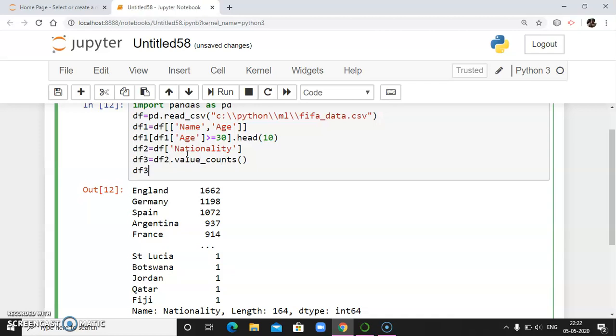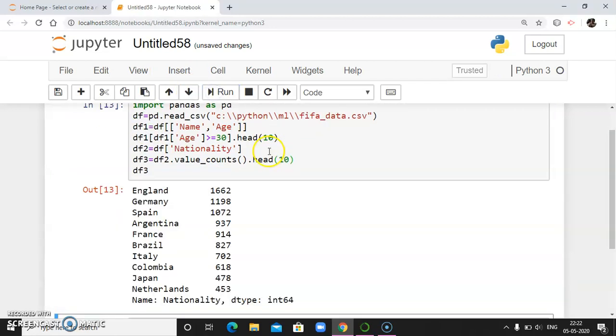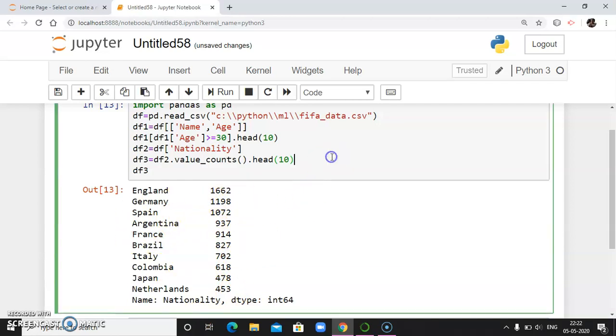I'm just displaying df3. Out of which I want only the top 10. So what I'll do, head of 10. Let me run this. You can see here 2, 4, 6, 8, 10. Only 10 records: England, Germany, Spain. So you have only the top 10 records, based on the count. Fine.